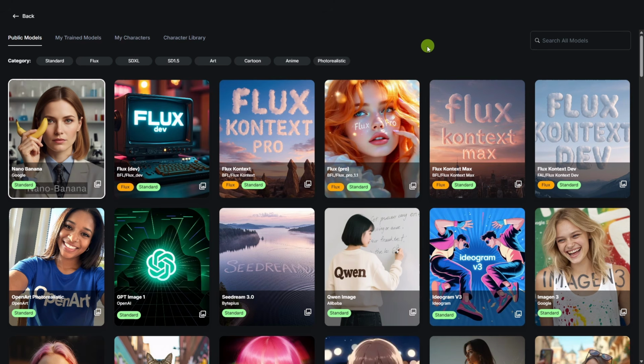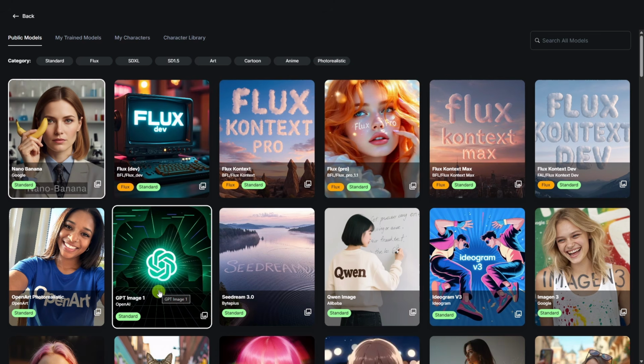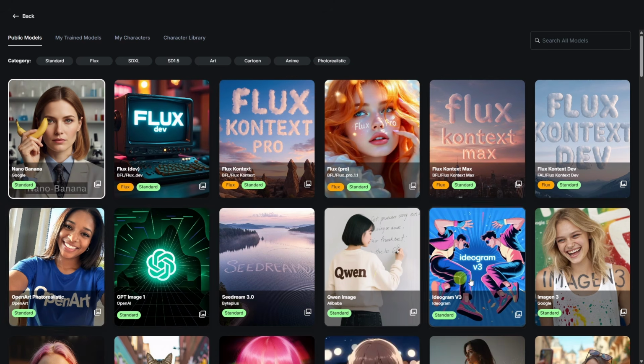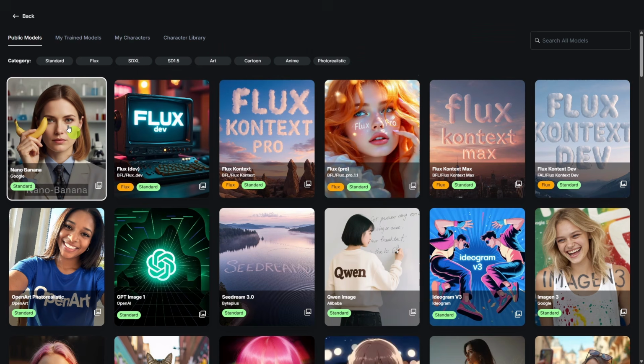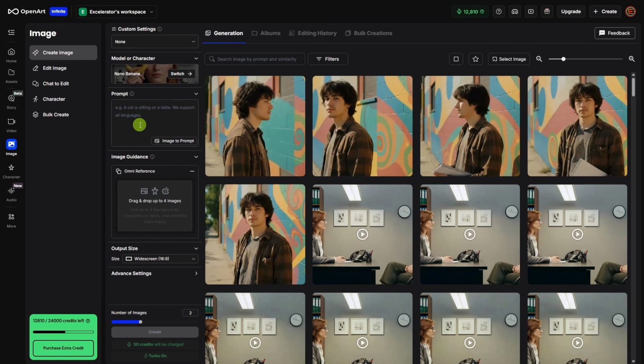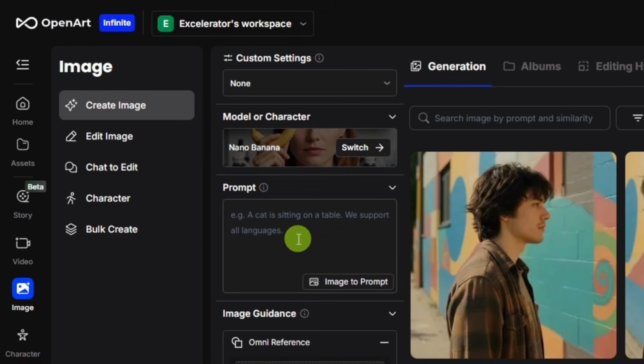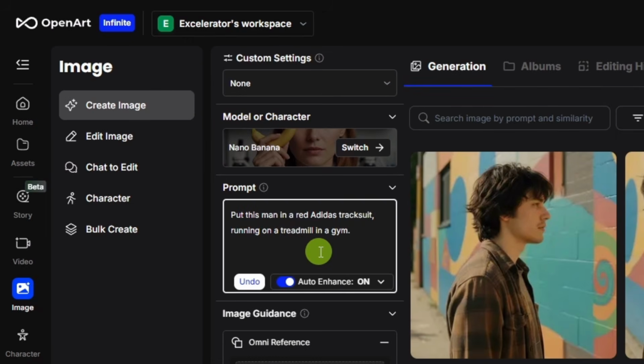OpenArt has a lot of great image generation models to choose from, including Flux Context Pro, Flux Context Max, GPT Image 1, OpenArt's new photorealistic model, Ideogram V3, and one of my recent favorites, Imagine 4. We want Nano Banana, so I'll just click it to keep it selected and come back into the image creation page. And here on this page, we use the prompt box to tell the banana what we want edited. I'm going to say put this man in a red Adidas tracksuit running on a treadmill in a gym.